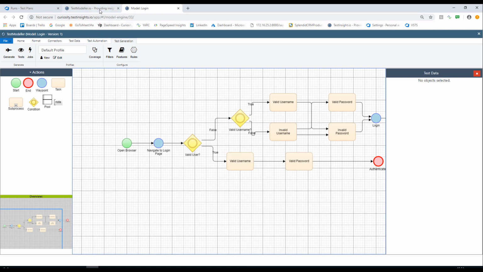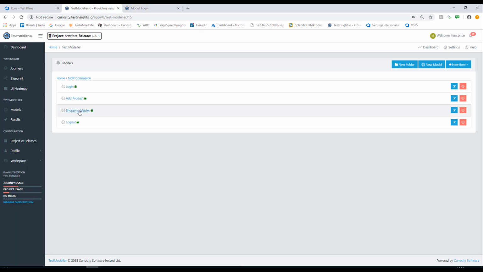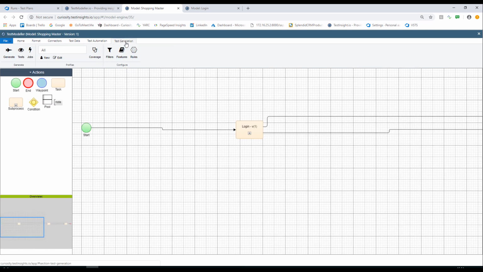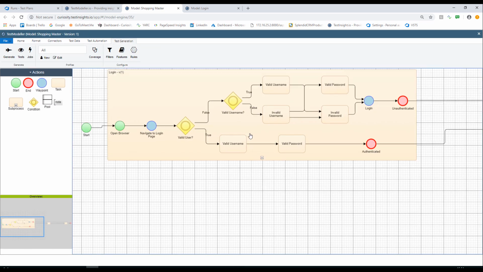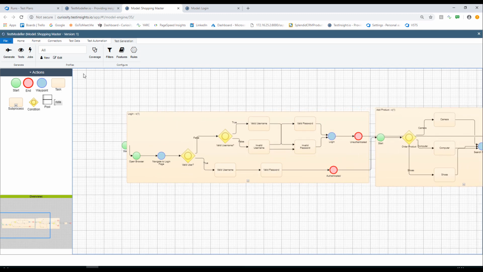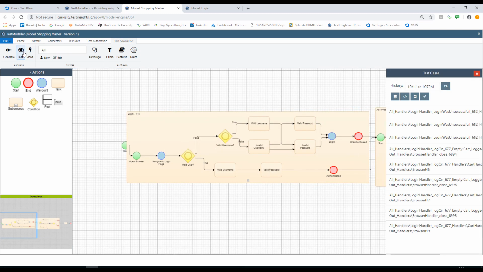Right, so now let's go and assemble this and put it all together. So we'll go back to our shopping master, and we again take a look at our test generation. So this is the definition of the entire flow that we're going to test, and here you'll see the various test cases that we're interested in.